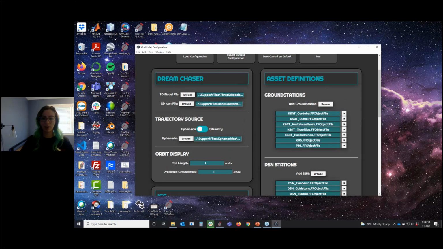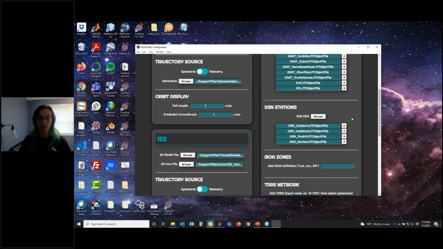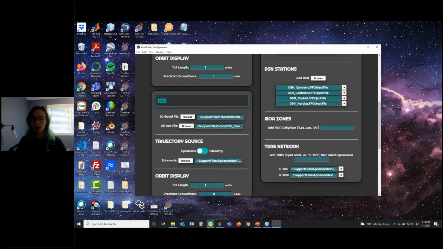On the right side, we have the asset definitions box, and this includes places for you to add different ground stations, just as FreeFlyer object files, which you can export directly from FreeFlyer. DSN stations, same format. MOA zones are military operation area, so there are zones where you may not be able to be running communications because of a military blackout or something like that. You can specify those in here as well, and you can add ephemeris files to model the TDRS network at the same time that your DreamChaser and ISS are running.